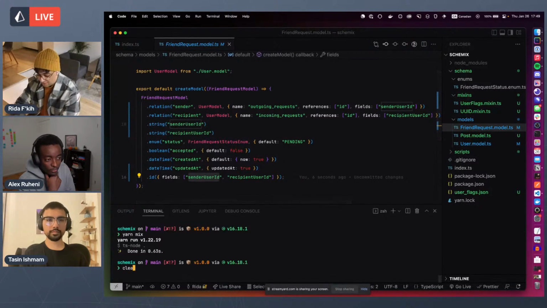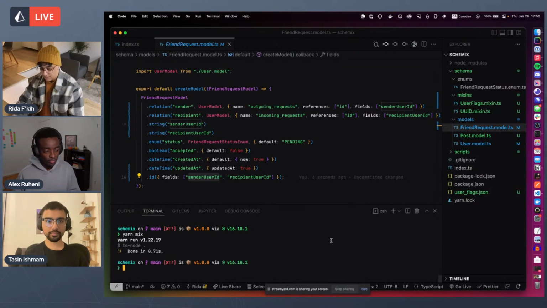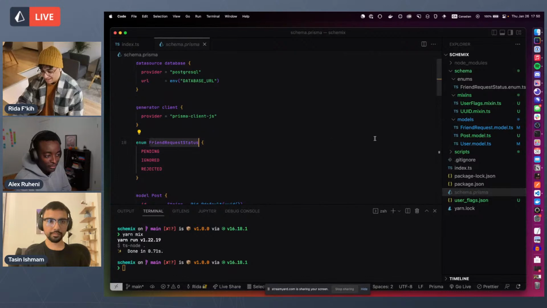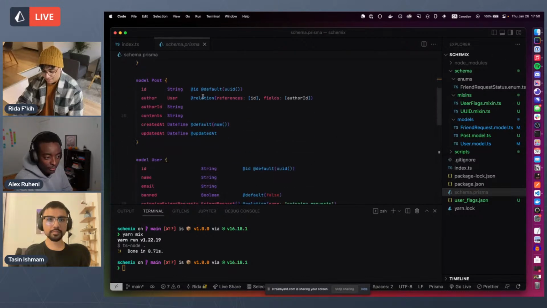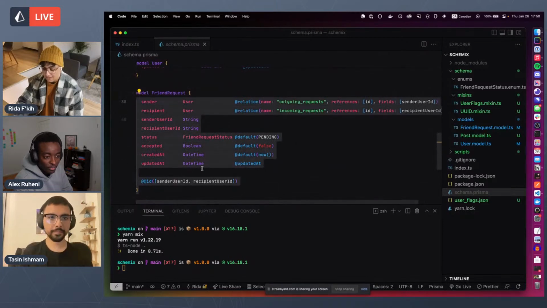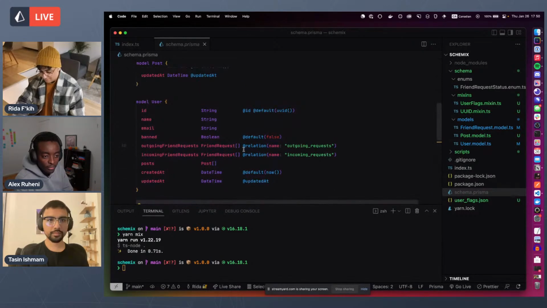So what I can go ahead and do here is run yarn mix, which just runs this index.ts file. And it generates me a nice little schema.prisma. So if I look in here, I can see I have my enum that I defined inside this code. I have my post model, my user model, my friend request model, and they all display accordingly. It's all formatted, all that good stuff. It has all the relations in there, and it computes it on the fly, and it's really nice.